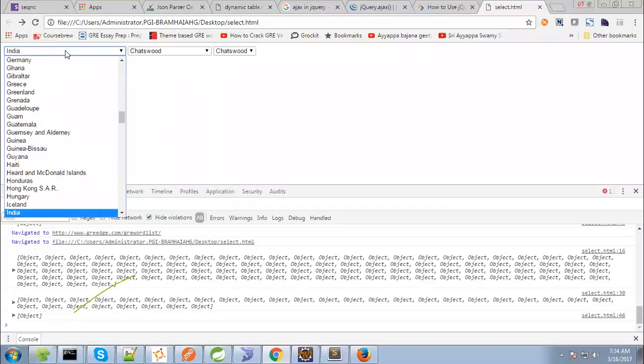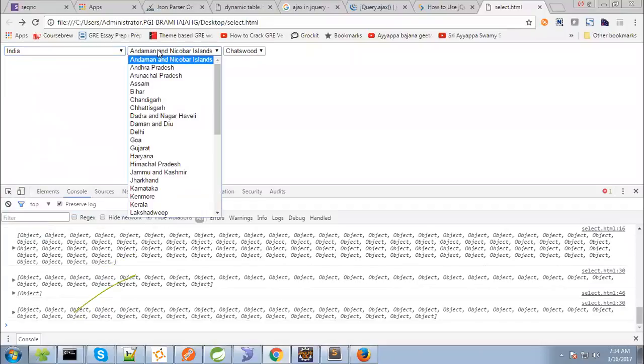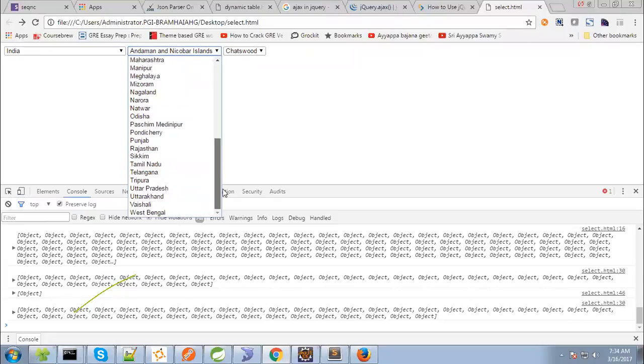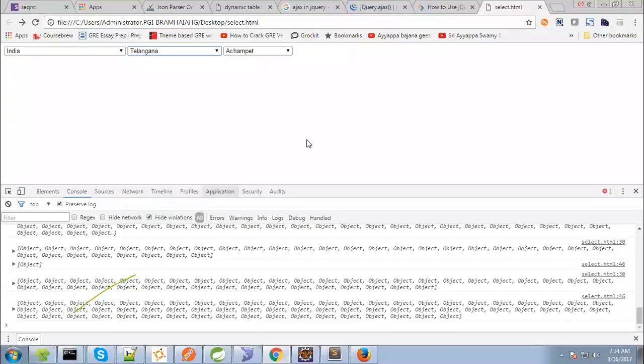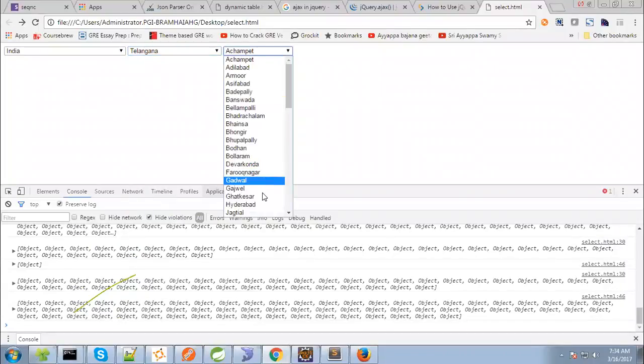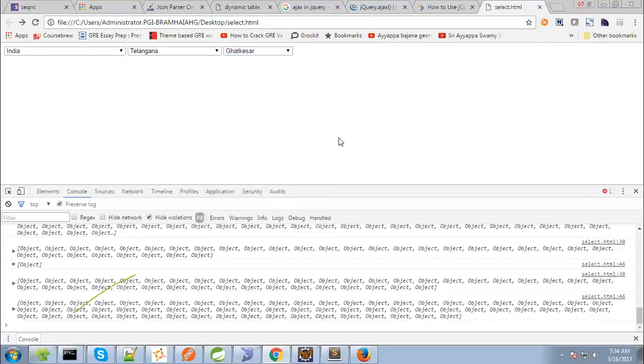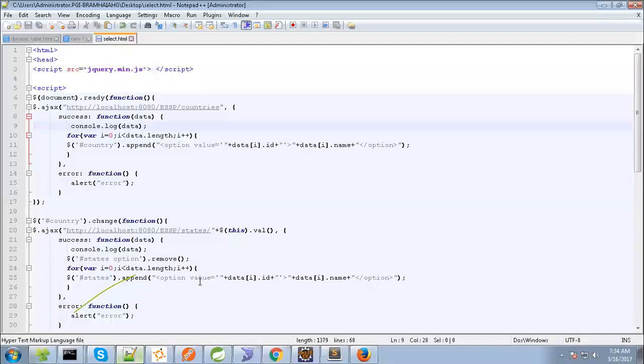Yes, sir. I cannot share this URL. I can share the code, but I cannot share the URL because it's not exposed to the outside. That's why I have connected to VPN to show this. Okay. I'll share the code. Instead of this URL, you need to use a different URL.